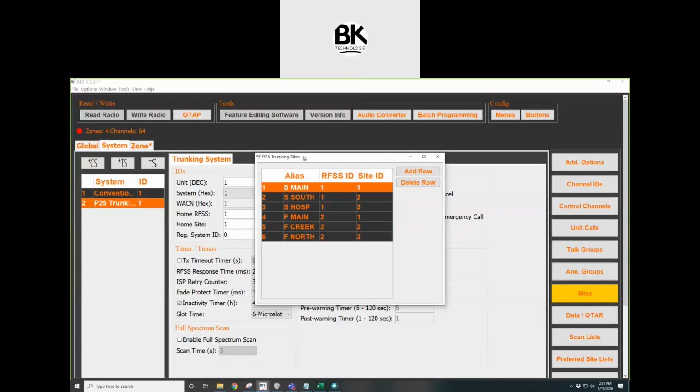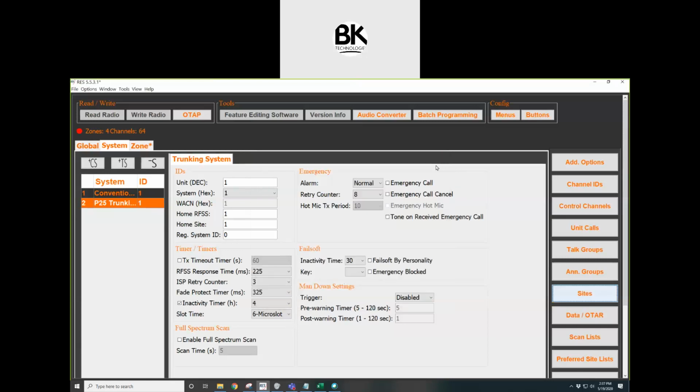Let's look at our sites. Yep, our sites imported just fine. So now I know that my trunking list set imported just fine. So the next thing I want to do is import my zone channel assignment. Please take note, right now our code plug has 4 zones, 64 channels.